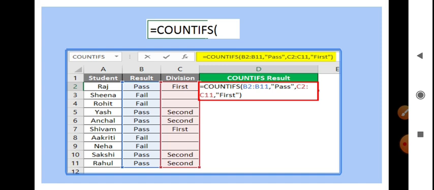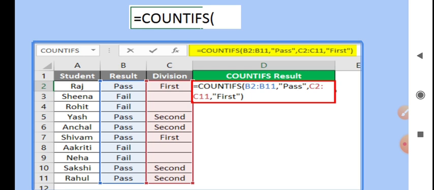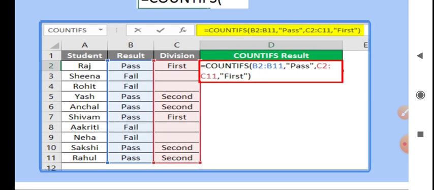Okay. Now, what is this formula? What result does it give you? It counts the number of cells based on multiple conditions. Here you can use multiple conditions, two conditions at the same time. Now, what are the two conditions? See here. One sheet is there where I have written the student result and division.